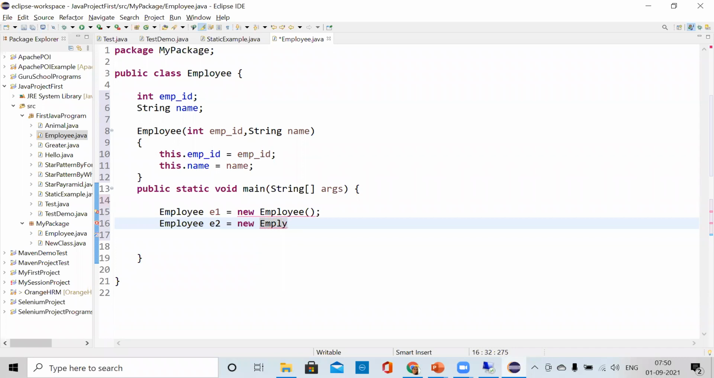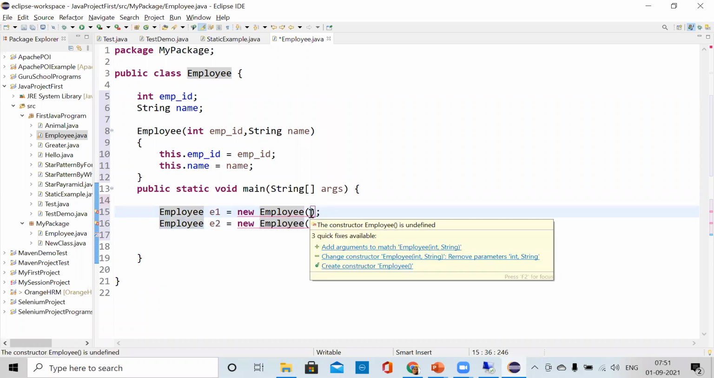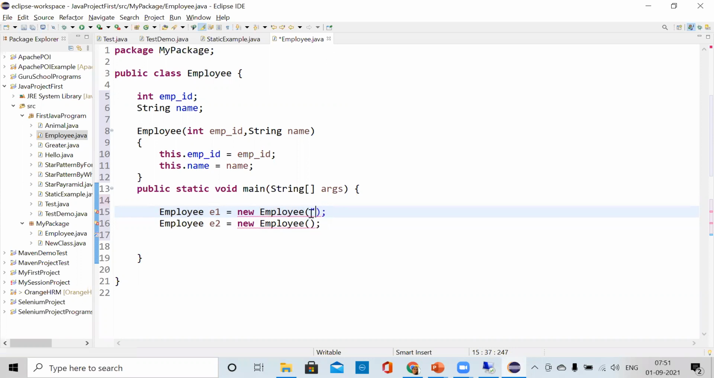It's giving me error. Why? Because I'm not passing any parameter. Now I have to pass the parameter. Suppose I will pass, this is integer only. I have to pass 101, something like that. And then name of any name I will write. Then employee ID, suppose 102, and name, suppose ABC. Okay, that I'm passing. Now what will happen?